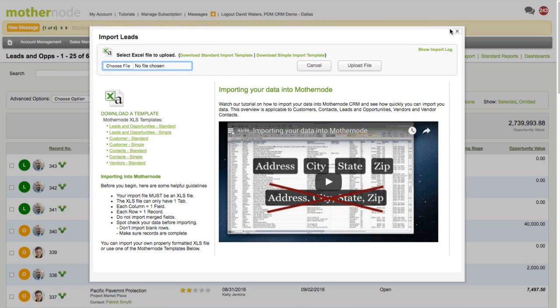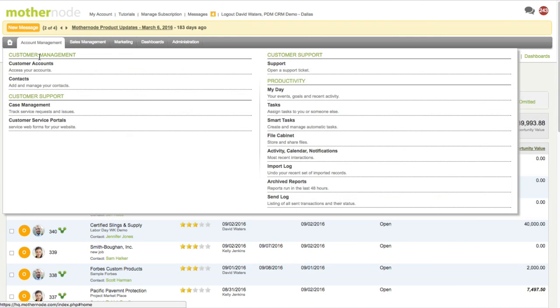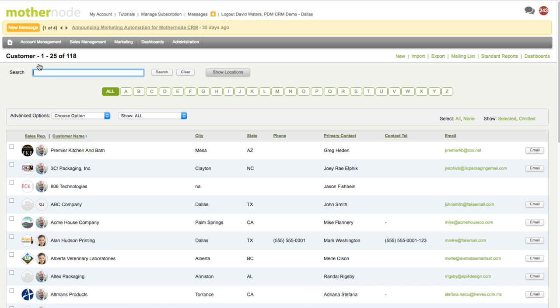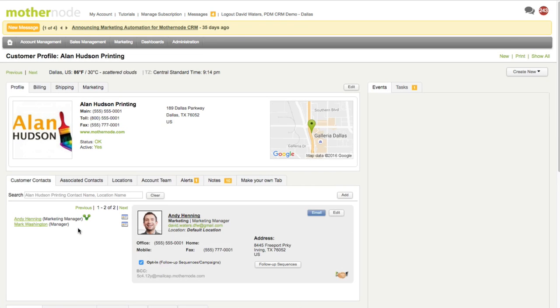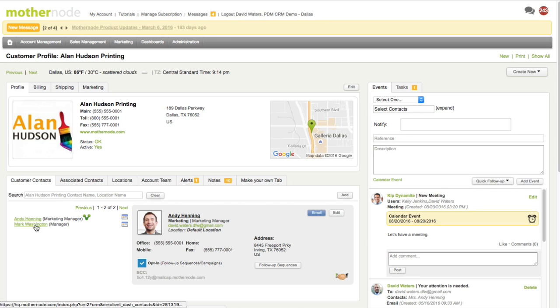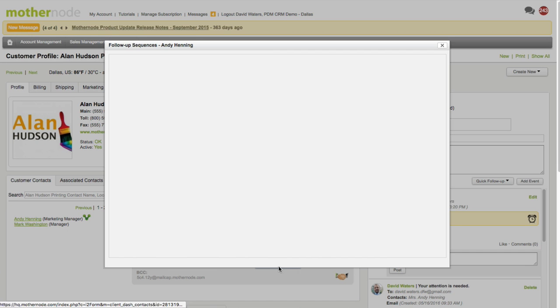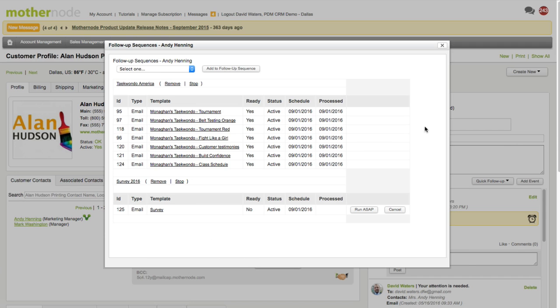Now I'm going to go over here to my customer screen. Let's take a look at customers. Customers are very similar to the leads and opportunities. Okay. So over here, I'm going to open up this particular one here, and then I want to show that I have two contacts, and you can see that this one is in a drip sequence while this one is not. Okay, so this one has a follow-up sequence assigned to him while this one does not. So again, same thing. I can choose which ones I want to see here, etc.